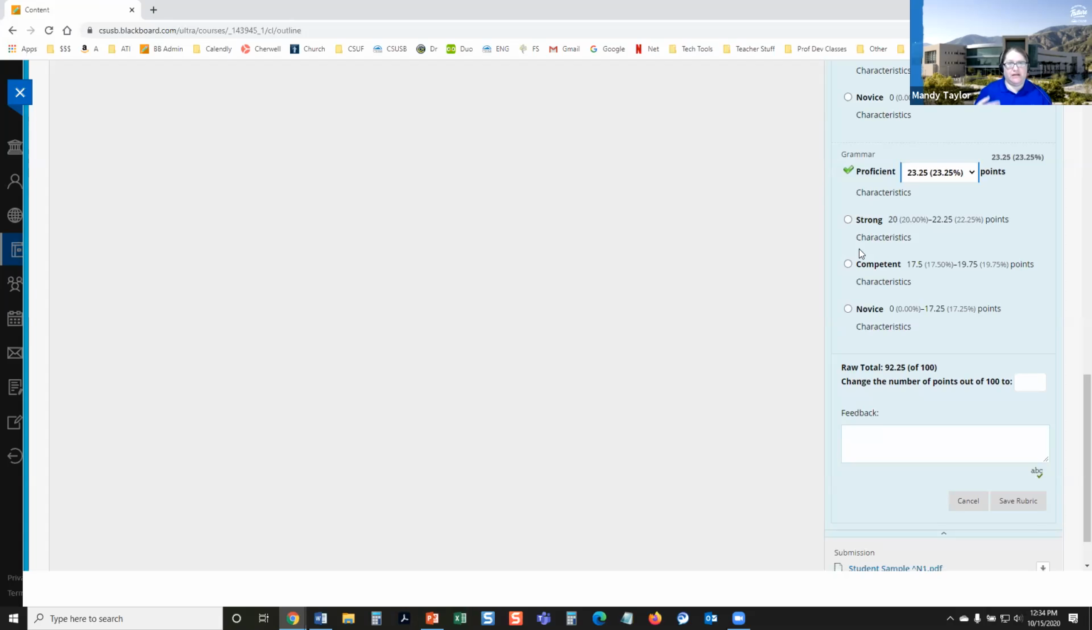So it is calculating the scores for you. So again, it's 23.25% of the 20 of that particular range. Right. So Blackboard has calculated a raw total for you. Then it will be up to you to determine whether or not you're going to round that grade.